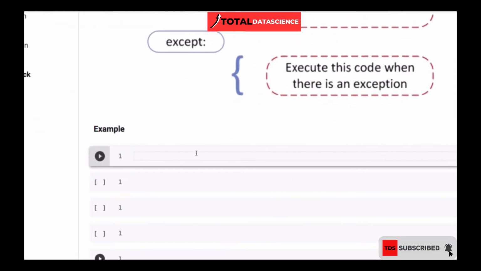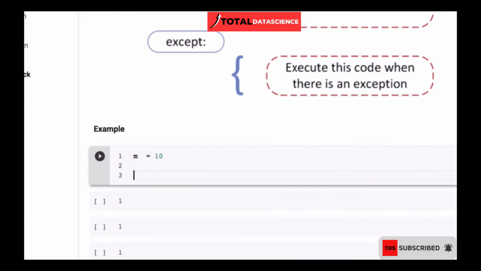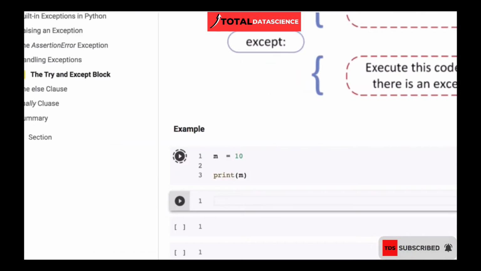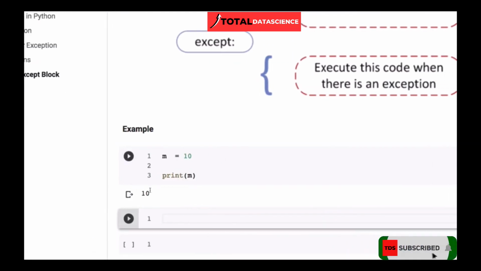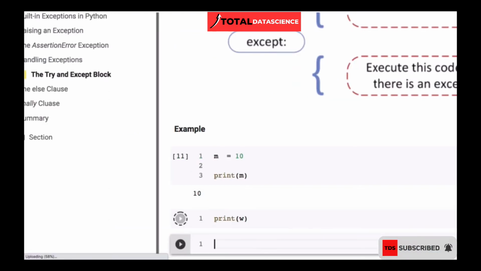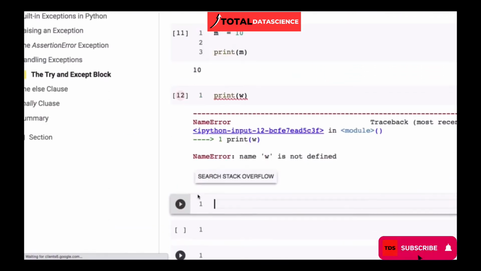Let's say we have m equals 10. Now if I want to print this m, it's quite simple. I can just put my m here and run my code, and it's going to print and give me 10. However, let's say I want to print any random variable here, W. Now let's see what happens.